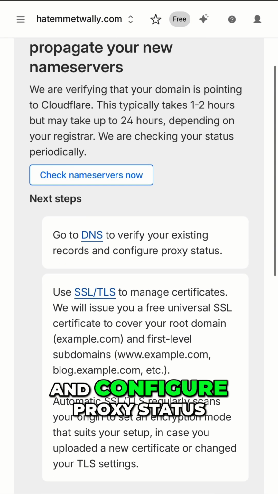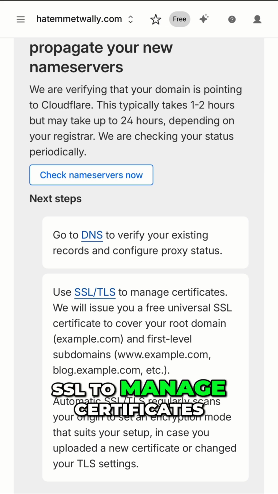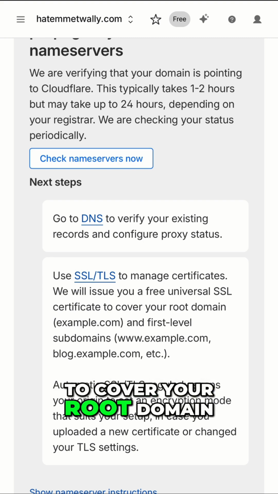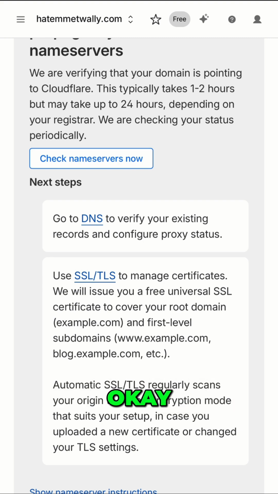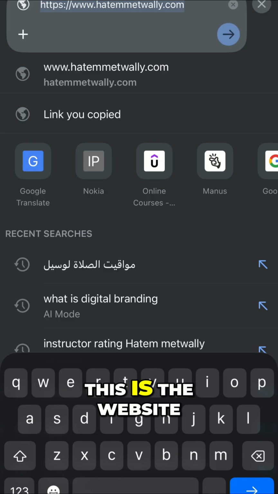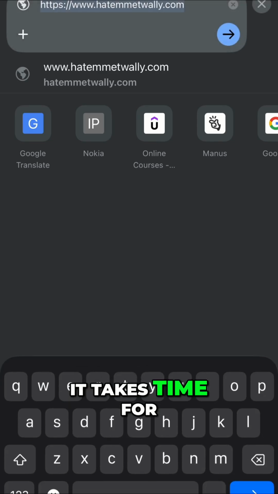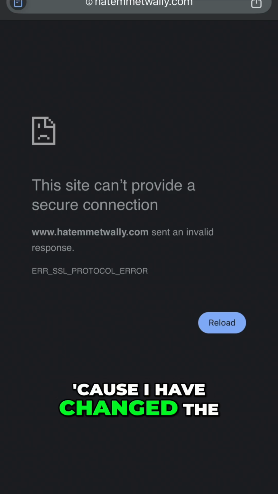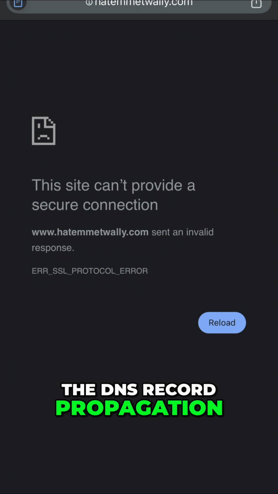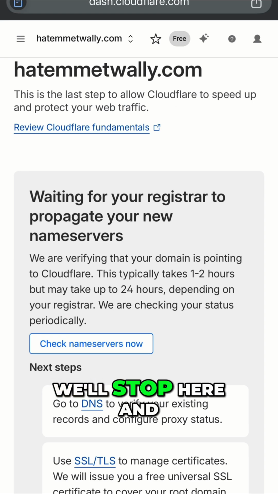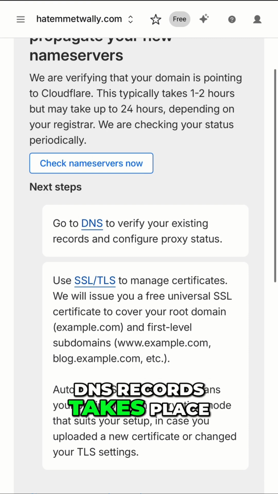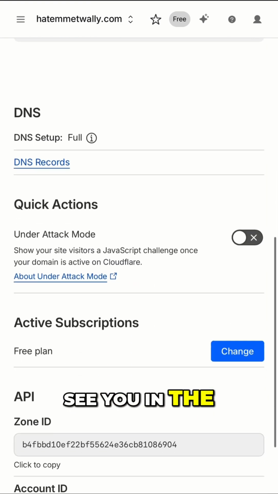Next step, go to DNS to verify your existing records and configure proxy status. Use SSL to manage certificates. Cloudflare will issue you a free universal SSL certificate to cover your root domain and first level subdomain. Actually this is my website. Also, it takes time for the propagation because I have changed the DNS records, as I told you. The DNS record propagation will take some time. So we'll stop here and continue after the propagation of the DNS records takes place. Thanks.